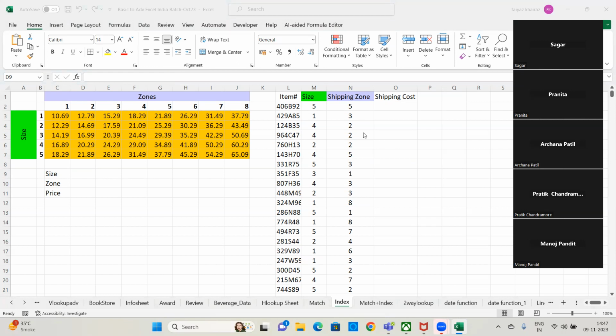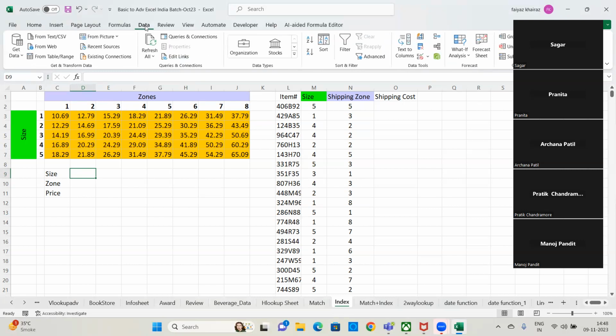Perfect. We will use data validation in order to create a drop down, or as we may call it, a list. Go to size, next to size you'll see an empty cell. Go to data, and under data tools, you have data validation. Data validation, as the name suggests, allows you to create a drop down or a list.